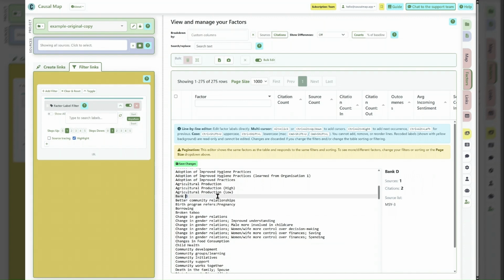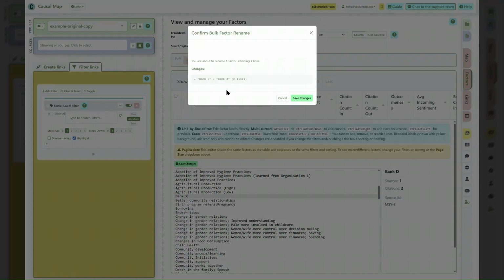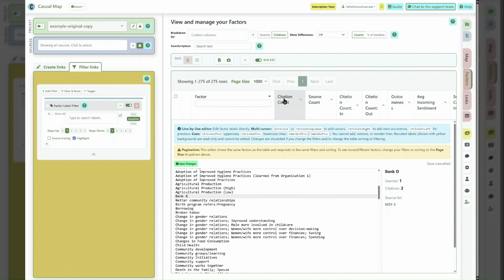So the simplest possible example, I could just change bank D to bank X. I change, using this text editor, just exactly what I want. I save changes, and then that label will be changed. If I press save, you see what's going to happen. It says you're about to rename one factor. There's only two links that ever mention this one factor, changing bank D to bank X. So I can say yes, or I can say cancel. I'm not going to do that, in fact.